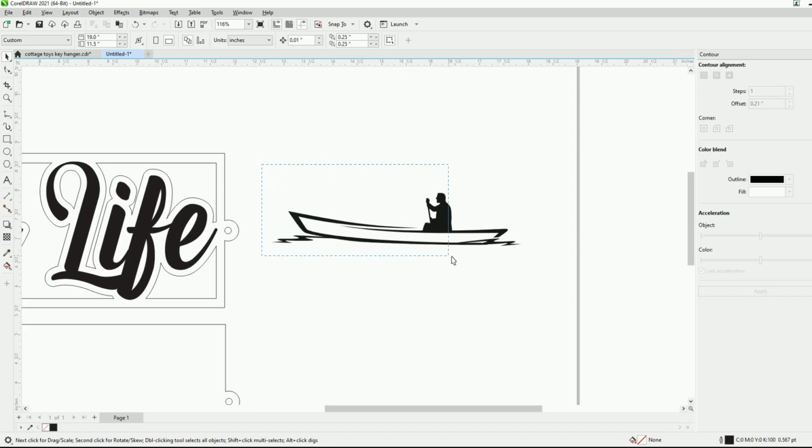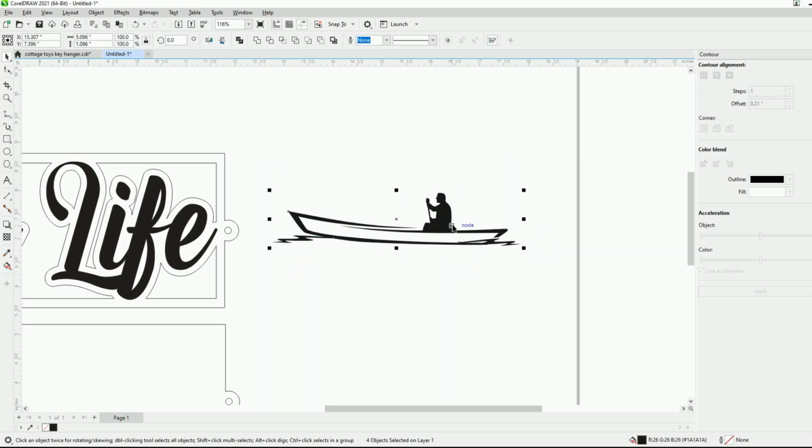I'm going to select all of this element. Remember that the program treats this vector as a separate element from the canoe and the water. So we want to make sure we weld those together, and now we've got a single item.